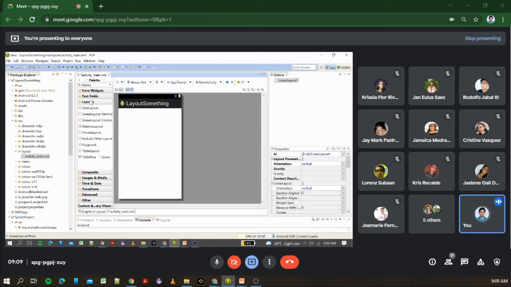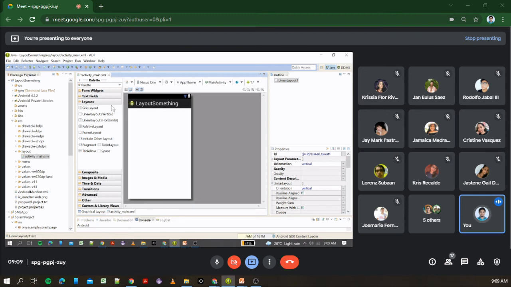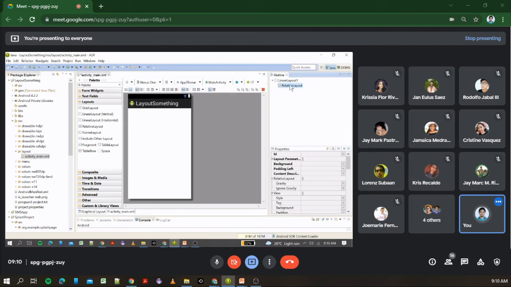Ayan, kasunod ng text field. Dito sa layouts tab, meron tayong makikitang mga layout view groups and other views. So, nandito yung grid layout, linear layout, vertical and horizontal, and we have here the relative layout. So, we can click and drag on this relative layout at ito-drag natin siya papunta dun sa ating layout. Ayan. So, mapapansin natin, dito sa ating outline view, meron na tayong relative layout under ng isang linear layout.